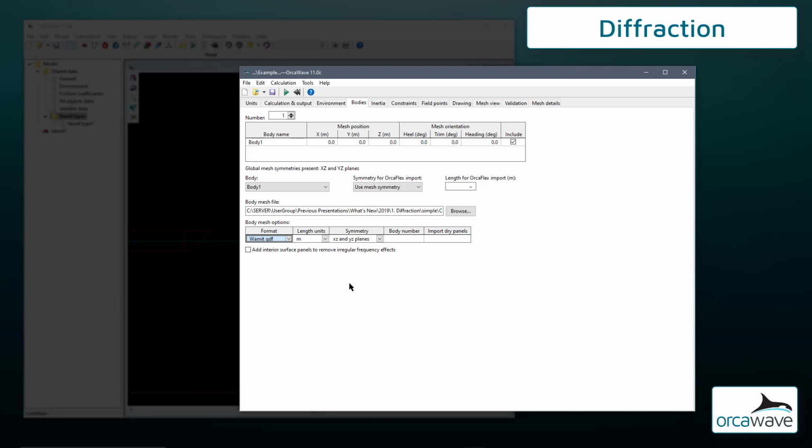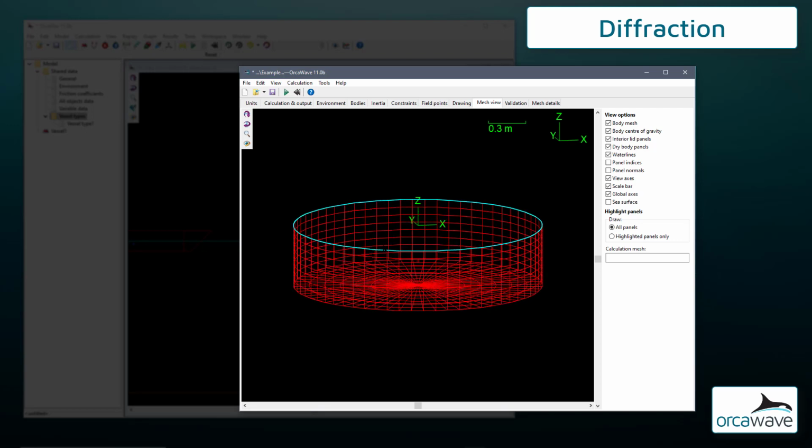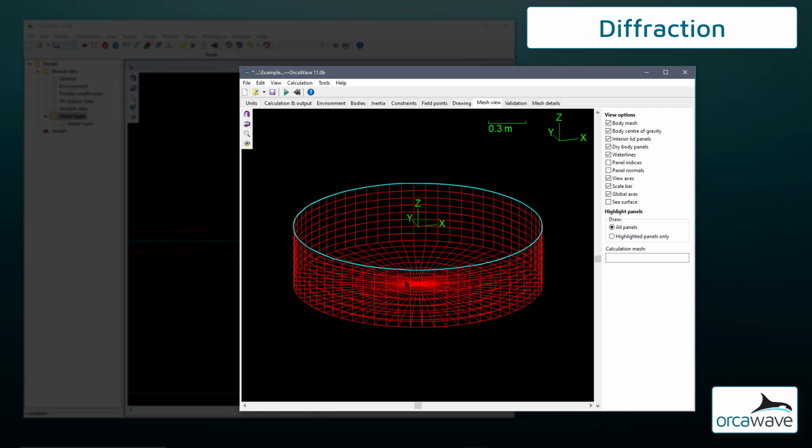We haven't implemented any meshing functionality within the program. Instead, the user needs to import a panel mesh file of either WAMIT GDF, Aqua DAT, Hydrostar HST, CSAM FEM or Nemo DAT format. Once we've imported a mesh, it can be viewed and navigated. And again, the look and feel of the mesh view page should be very familiar to OrcaFlex users.